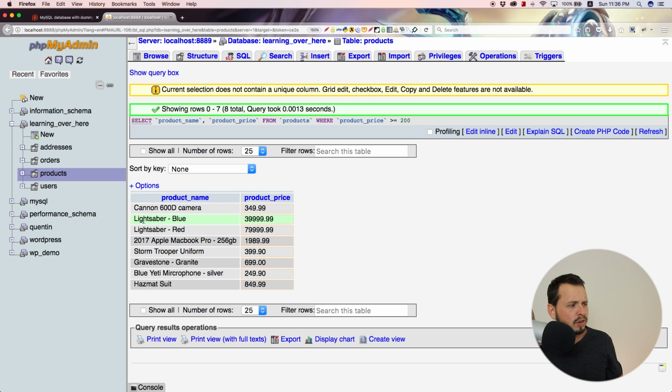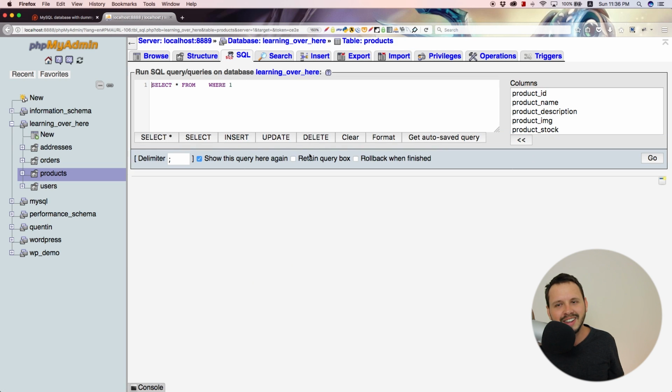And yeah, the Canon 600D, that seems to be quite pricey. It's 350 euros. Wow, lightsabers are quite expensive. And yeah, I don't know, maybe I can bring some of these prices down, but I'm really not the shopkeeper. I'm just the guy who runs the queries. So I'm going to leave that to somebody else.